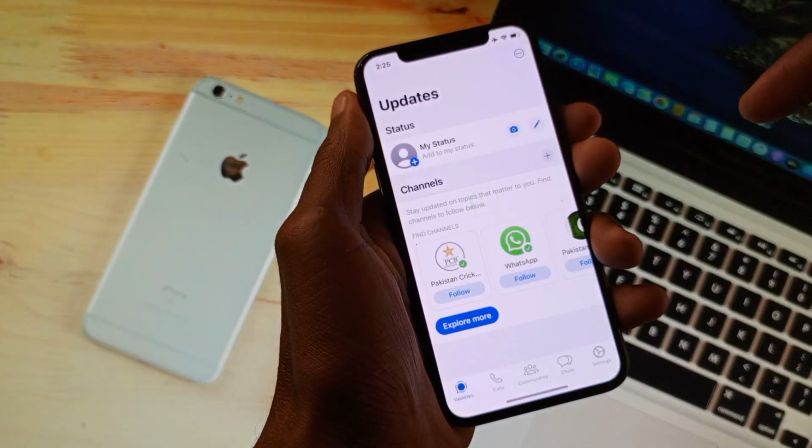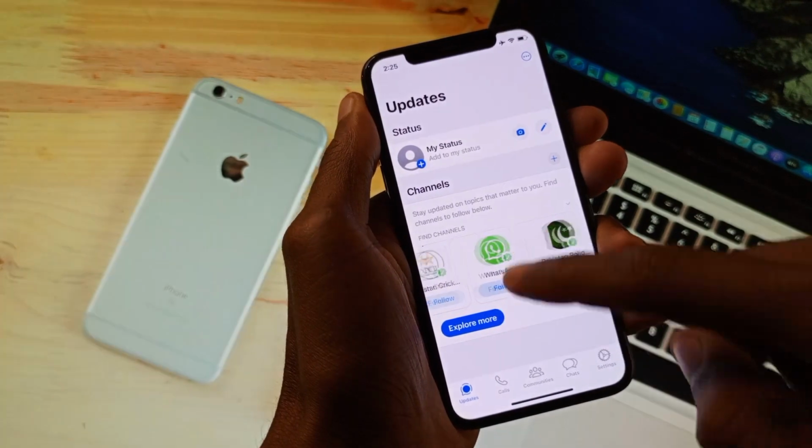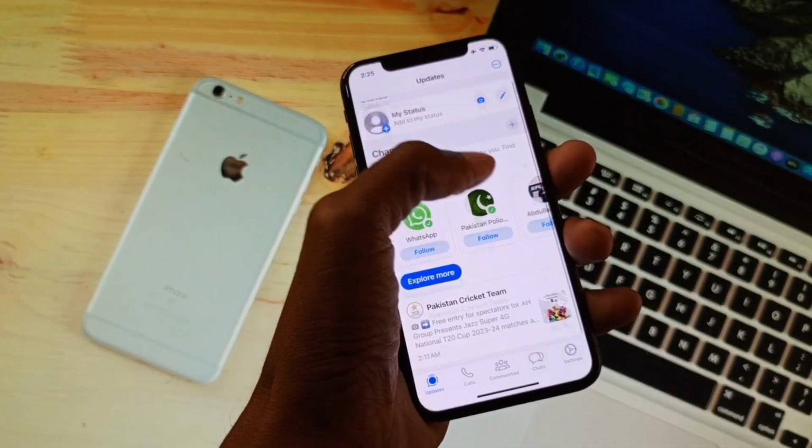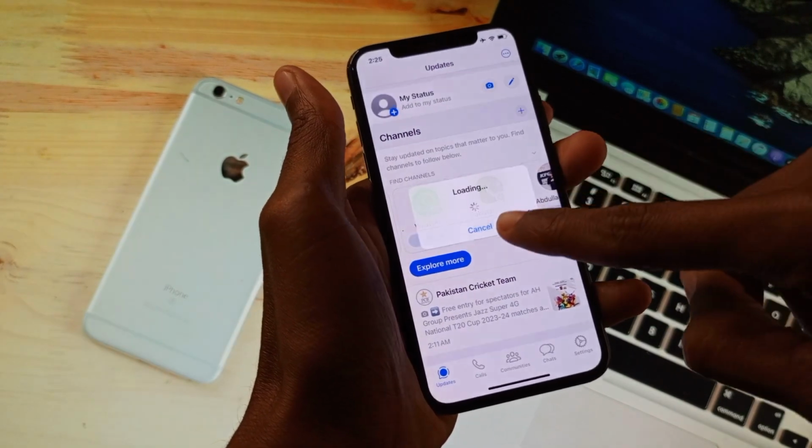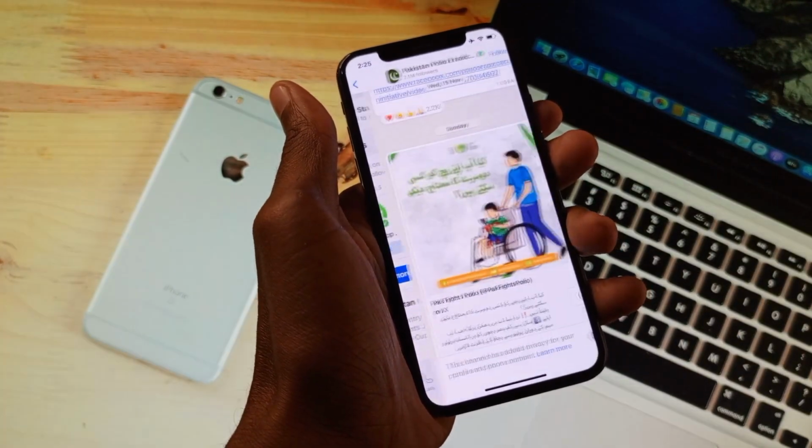So guys, now I'm going to follow any channel, as you can see here. Now you can see I am able to follow any kind of channel on WhatsApp, as you can see here, easily. So guys, by doing this method you will be able to fix this problem.